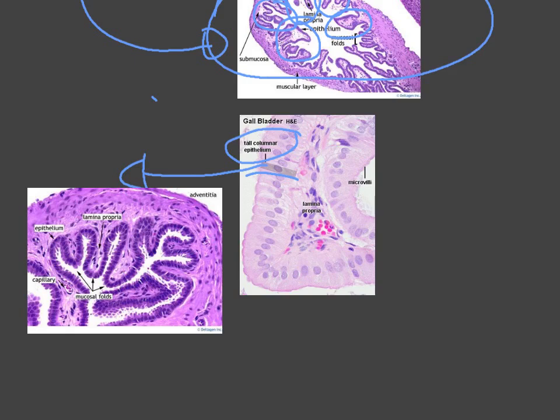So we have the tall columnar epithelium, which is supported by what we call the lamina propria. So below the mucosal columnar epithelium is the lamina propria. And after that we can find this beautiful layer here, which is the muscular layer of the gallbladder.